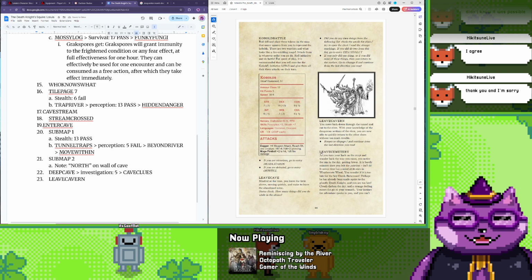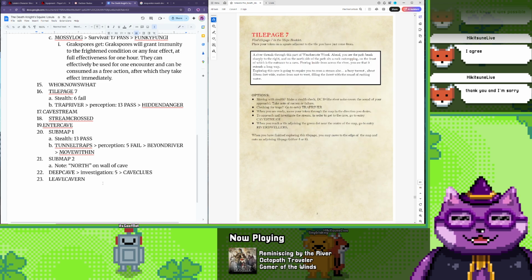You move back down through the tunnel and out to the river. With your knowledge of the dangerous sections of the river, you are now able to quickly return to the other shore without too much trouble. Alright, let's go back to tile page 7.